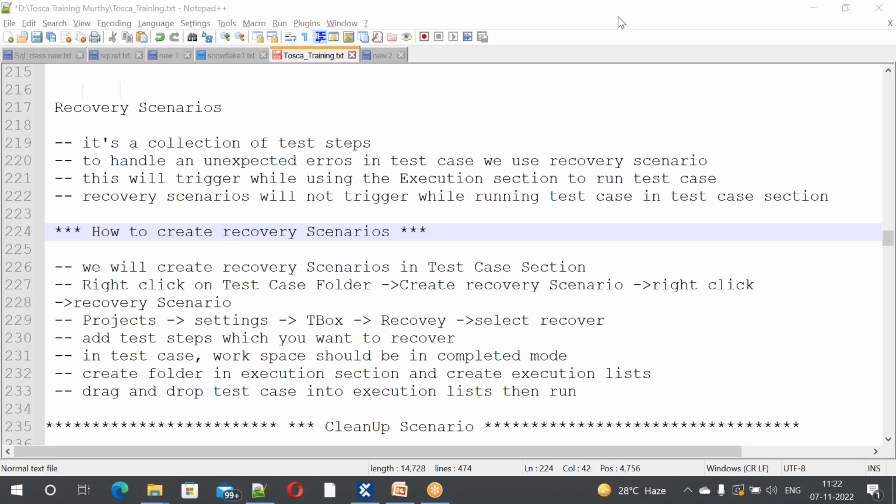So recovery scenario, previously I told you, if there is a test step fail, if there is any error occurs, what you need to do with the application? What does the application need to do? How is it going to recover from abnormal events to the normal events? That is something like a recovery scenario. Recovery scenarios will execute only in the execution section, but we are going to create the recovery scenarios in the test case section. Only at the time of execution will recovery scenarios execute.